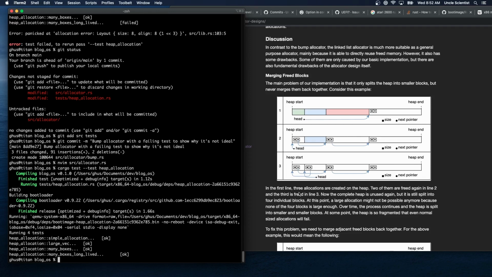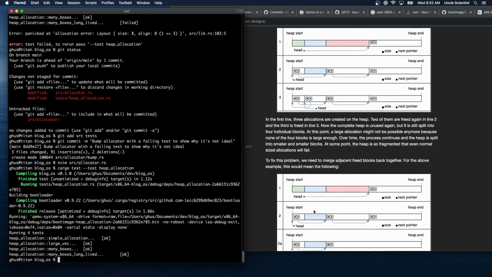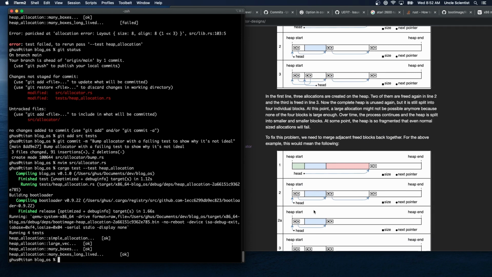In the first line, 3 allocations are created on the heap. 2 of them are freed again in line 2, and the third is freed on line 3. Now the complete heap is unused again, but it's still split into 4 individual blocks, right? At this point, a large allocation might not be possible anymore because none of the 4 blocks is large enough. Over time, the process continues and the heap is split into smaller and smaller blocks. At some point, the heap is so fragmented that even normal-sized allocations will fail.